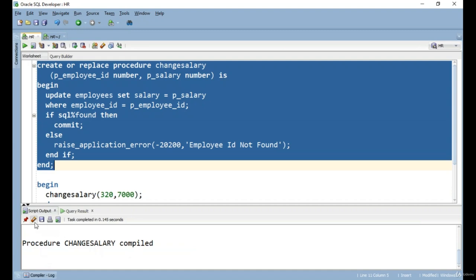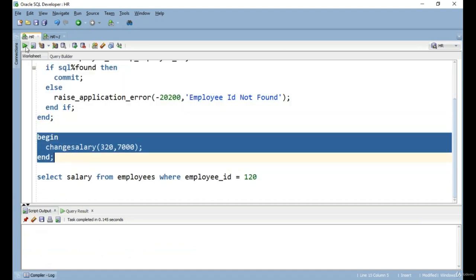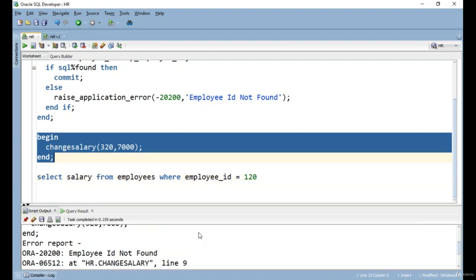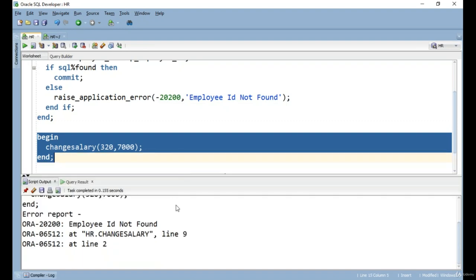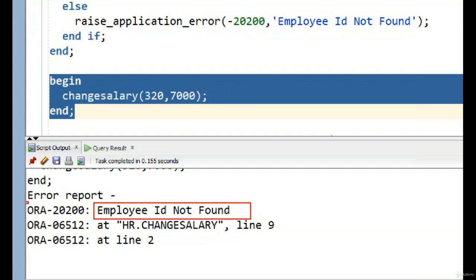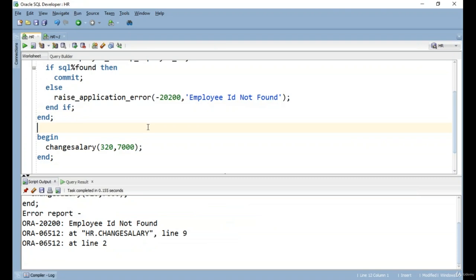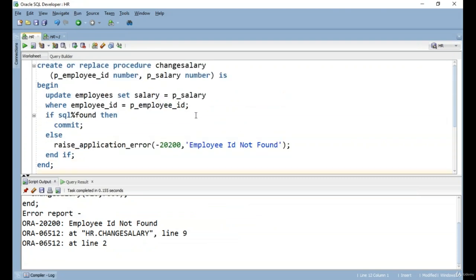Done. Procedure compiled successfully. And now if you go and run this, you're going to see that error message. And the message is clearly telling you it is in the procedure change salary, and the message is employee ID not found, and also check out the number, that is the number you have assigned. So that is the purpose of raise application error. In the context of stored procedures, we use it very regularly.